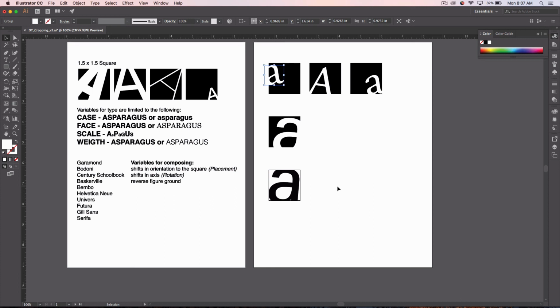exploring those. So that's it for our demo. Happy exploring with your cropping.